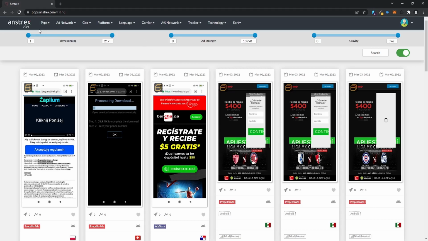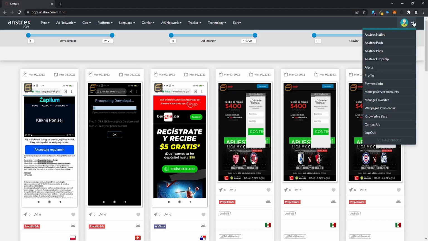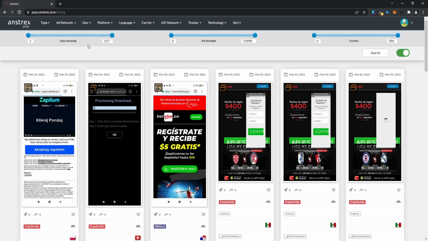There are a lot of filters at the top. You also have another menu right here, the user menu. This is where you can access other software as well. And then you also have some sliders right here, but let's start with the type. So in pop ads we have two types, which is pop and redirect.